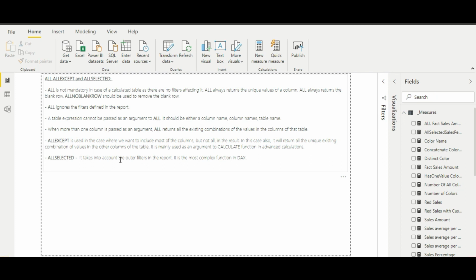Now coming to the fourth point, when more than one column is passed as an argument, ALL returns all the existing combinations of the values in the columns of that table. This we have already discussed. Coming to the fifth point regarding ALLEXCEPT, it is used in the case when we want to include most of the columns but not all in the result. I showed you this in the calculated table which we created using the ALLEXCEPT command, and in this case also it will always return all the unique existing combinations of values. So the behavior would be exactly the same for ALL and ALLEXCEPT.